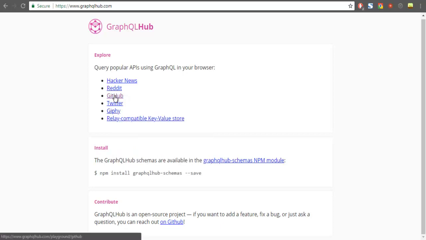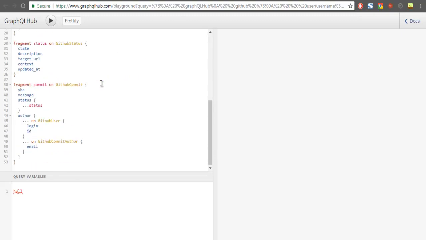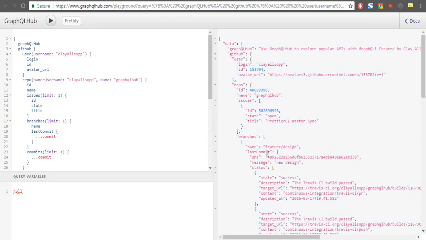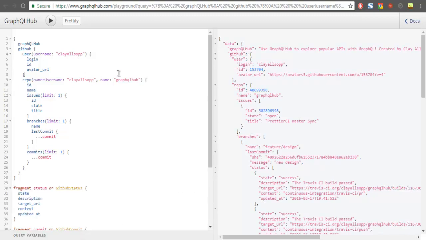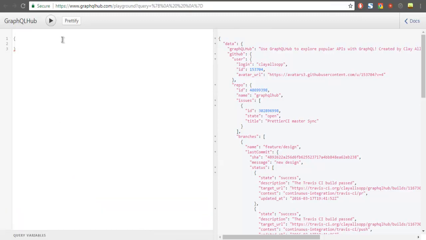So this ready to use API browser will allow us to create our first GraphQL query. Okay, when you load GraphQL Hub, by default you will find this default query entered. So you just have to click on run and it will show you the output. Okay, now you can remove all of this. Okay, and let's try and write our first GraphQL query.